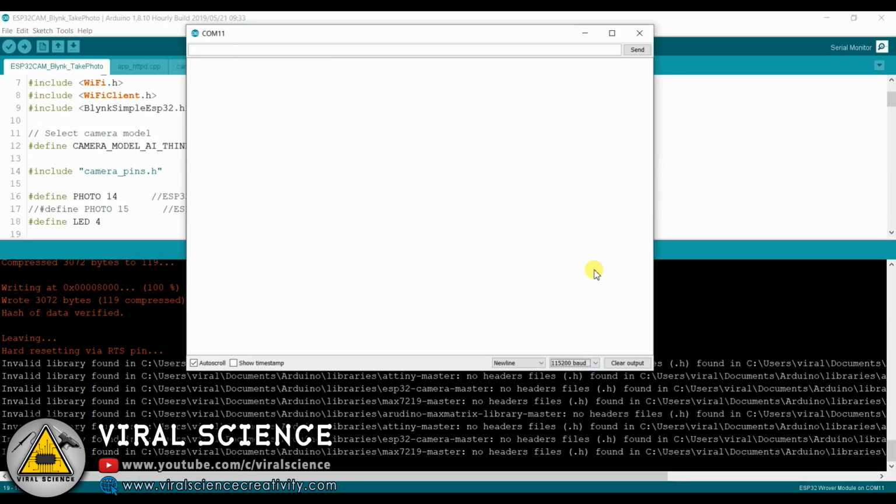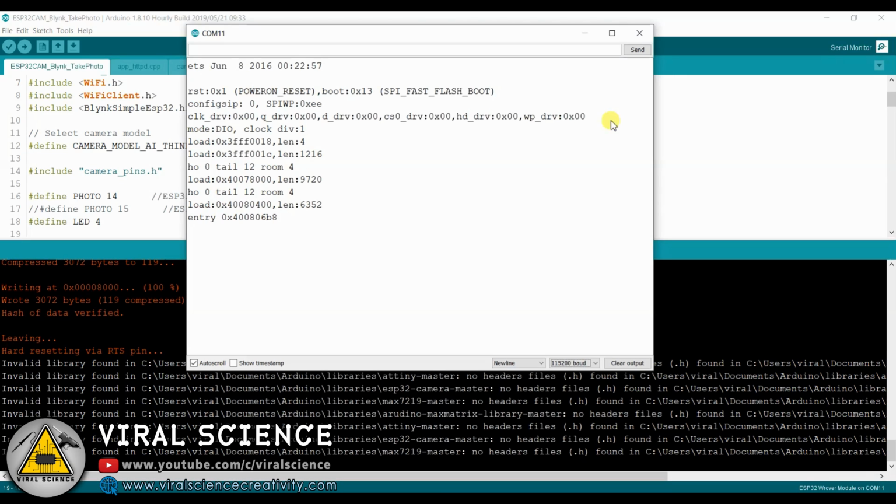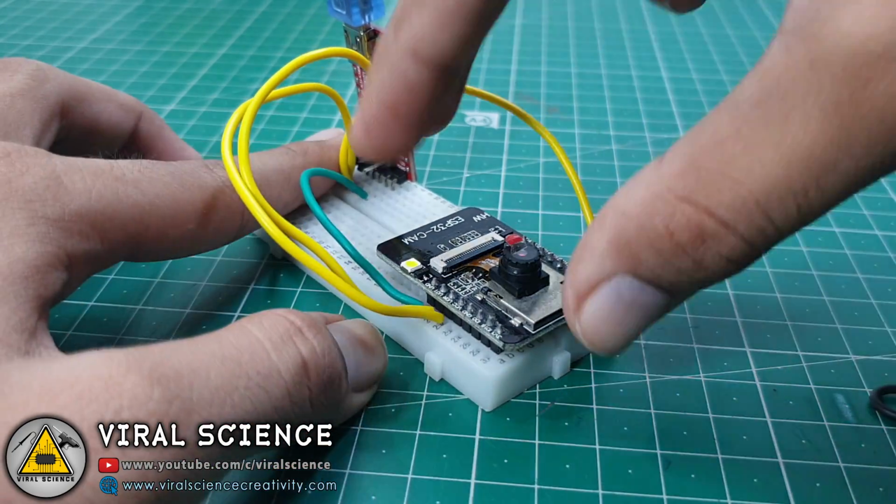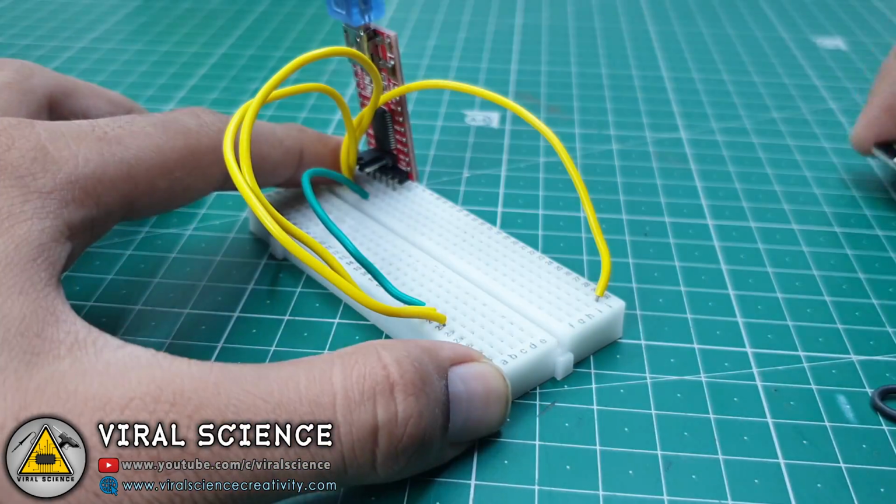Now it's connecting to Wi-Fi. Yes, it's connected. And now here you can see the IP address. You can copy this IP address and open it in the browser and you can see the live stream from the camera. Now we'll upload the code to the second board.